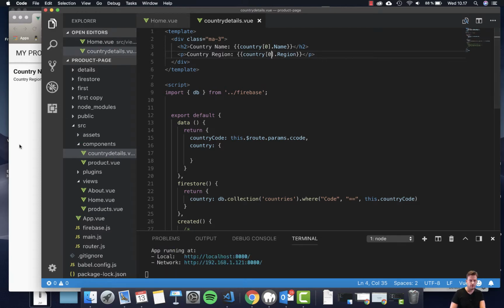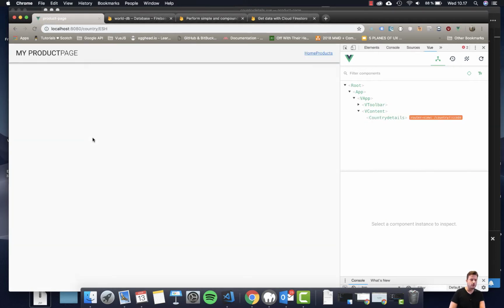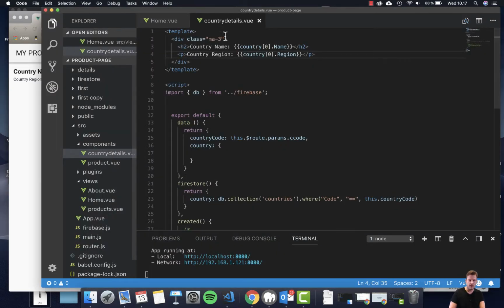So let's click save. Go back to this, refresh. Hopefully we get out the actual information from the database. Now, this is all right, but I just want to add a little bit more to this. So just kind of making sure that if we have the data and so on.